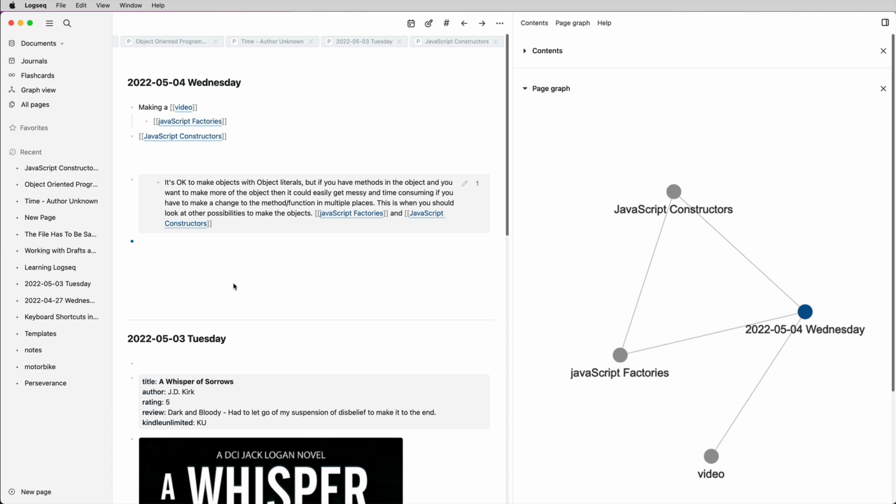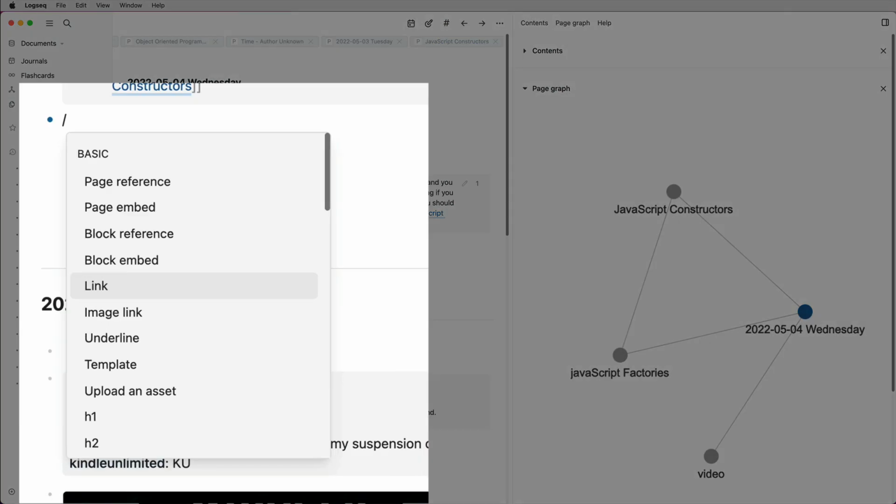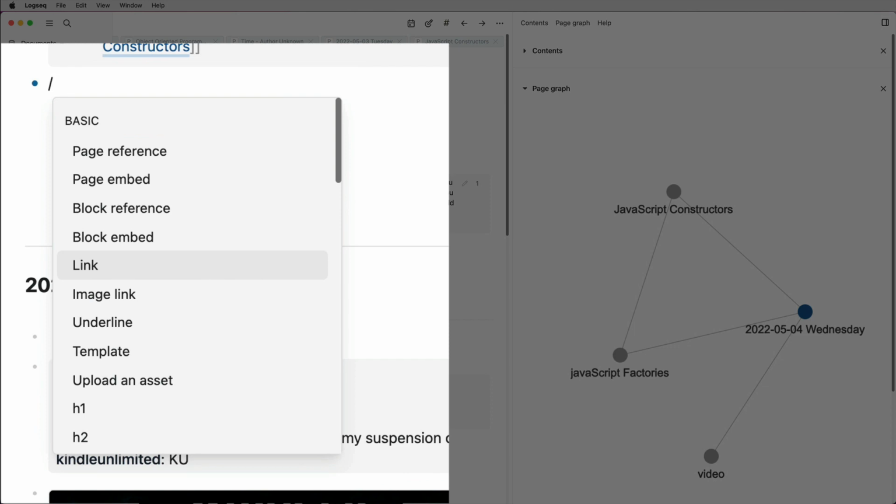Let's go back in and use the forward slash. And I can get to other things as well, such as putting a link in there to a web page of some sort or other. Or I can put images in there with an image link. Okay, so I can do an underline. I can use a template. Templates are good. I'll show you those shortly.